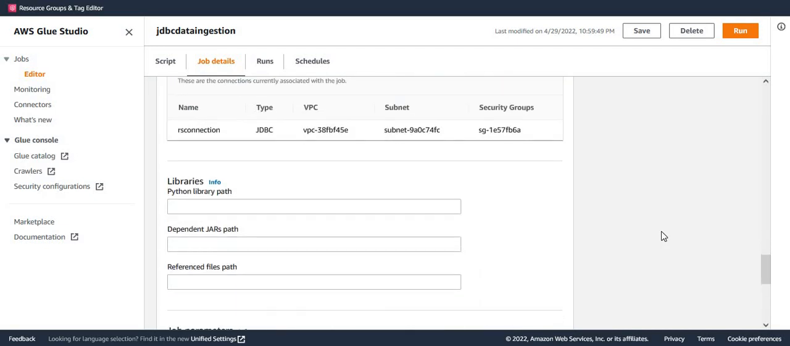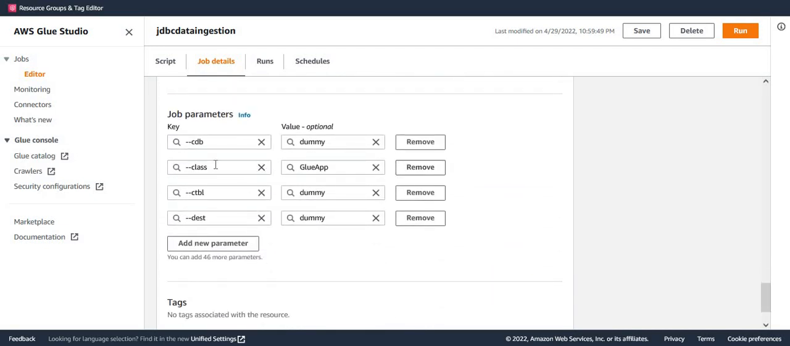And then I have parameterized certain things. You can see here this is my CDB, which is the catalog database name. I need to show you that as well, so hold on a second. Then here is my catalog table, and here is my destination location, the destination S3 location. This is the source table name, and this is the source catalog database name.